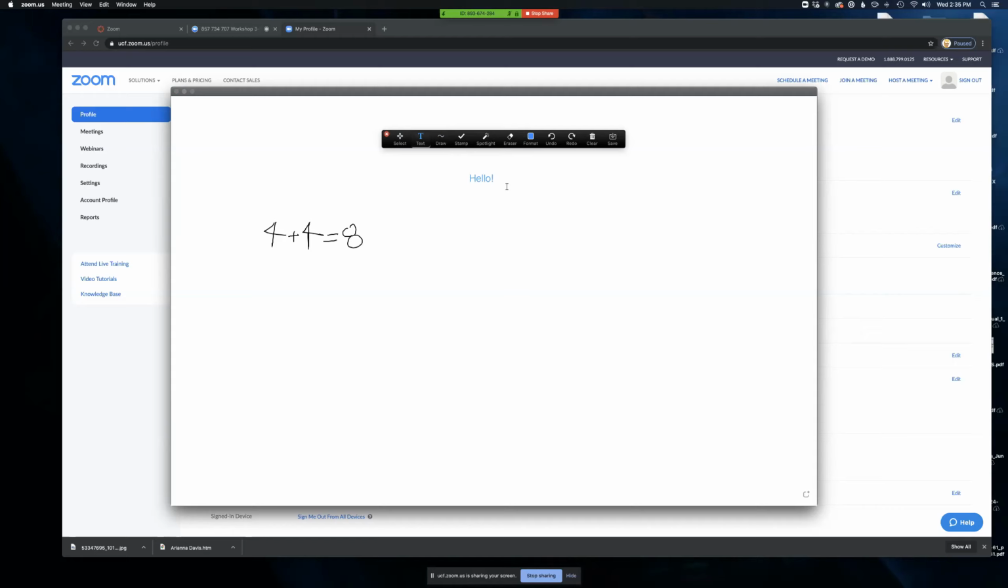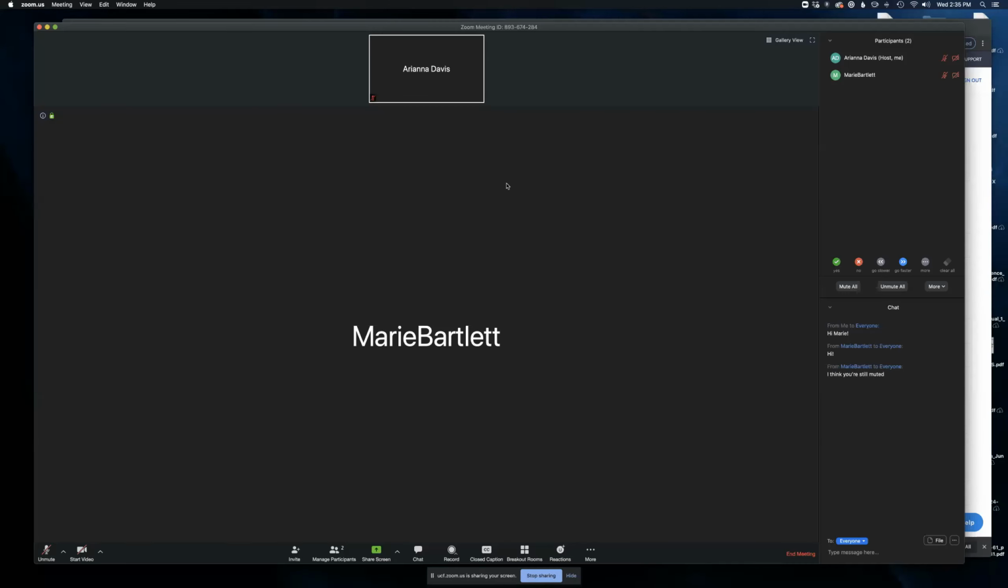So when I'm finished sharing, I can come up here to stop share. It's at the top usually, and it's a big red button. I hit stop share, and then I'm brought back to my Zoom meeting. So as you can see, I'm back here with Marie.